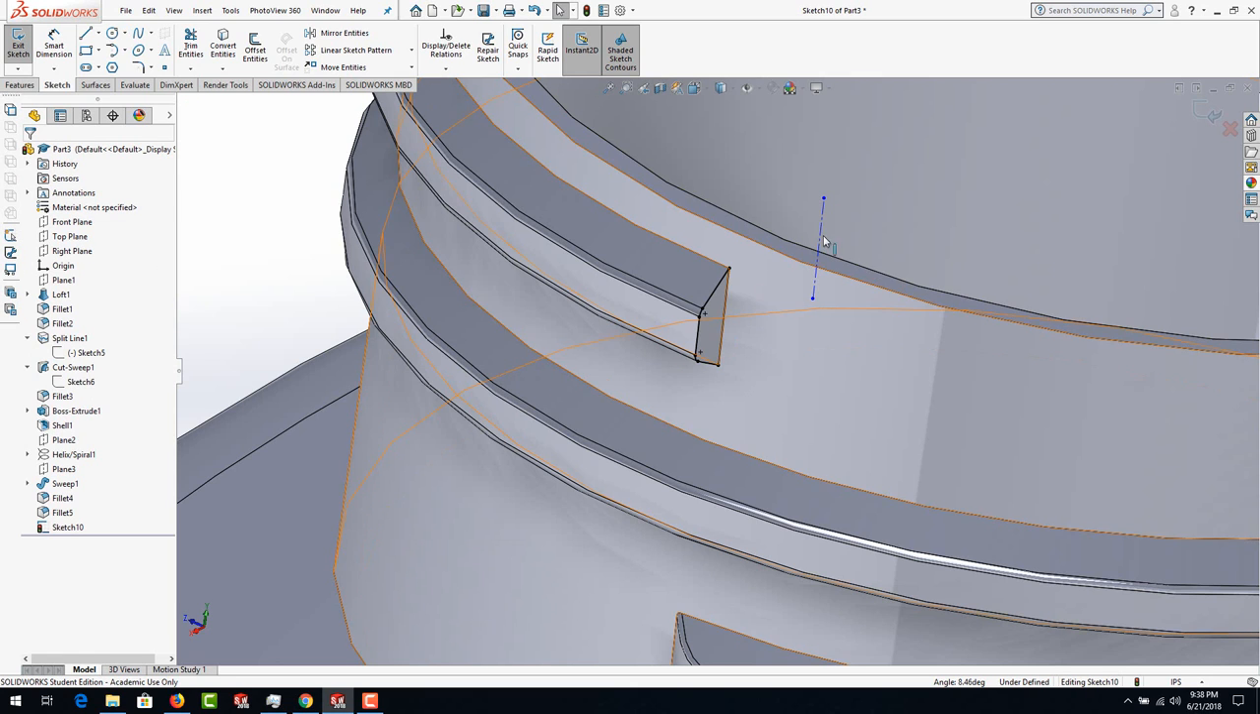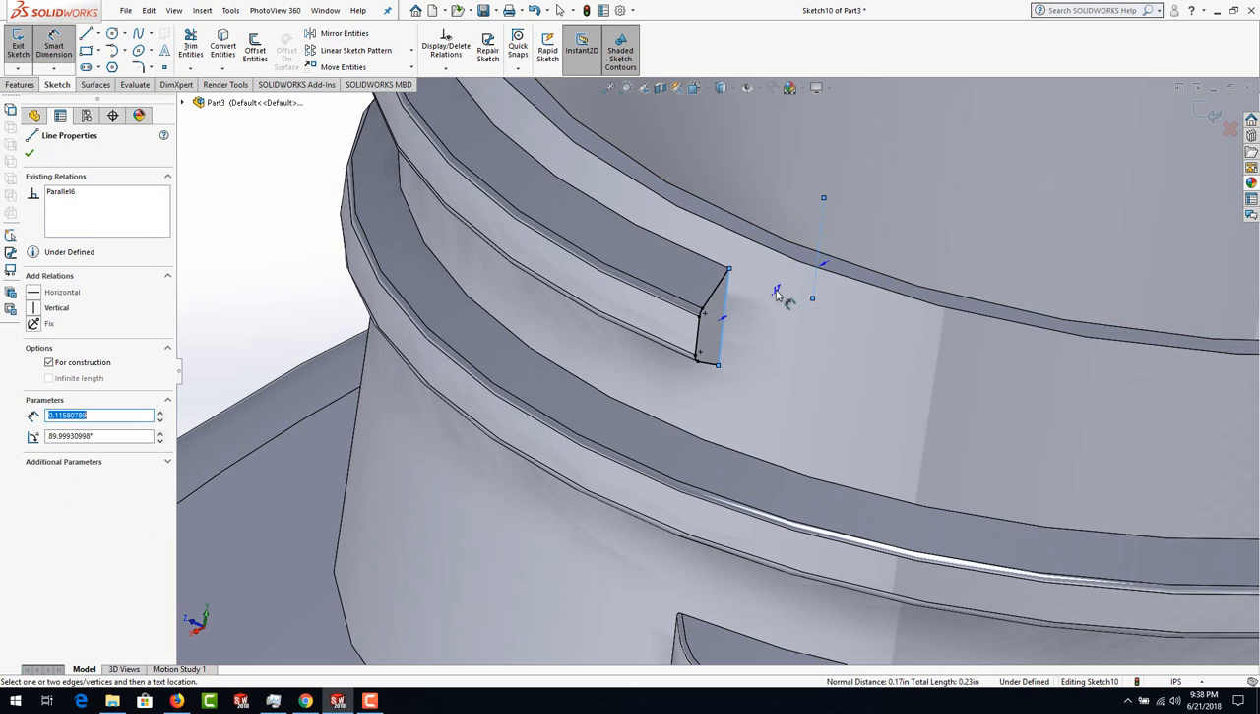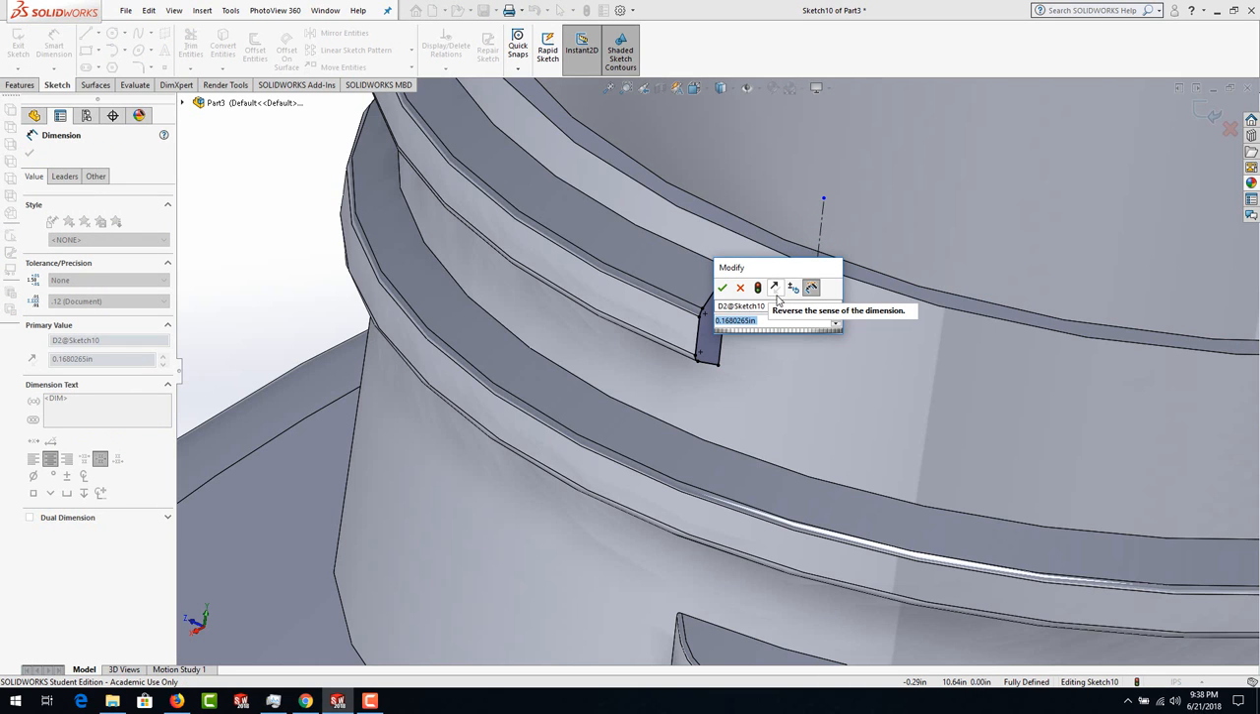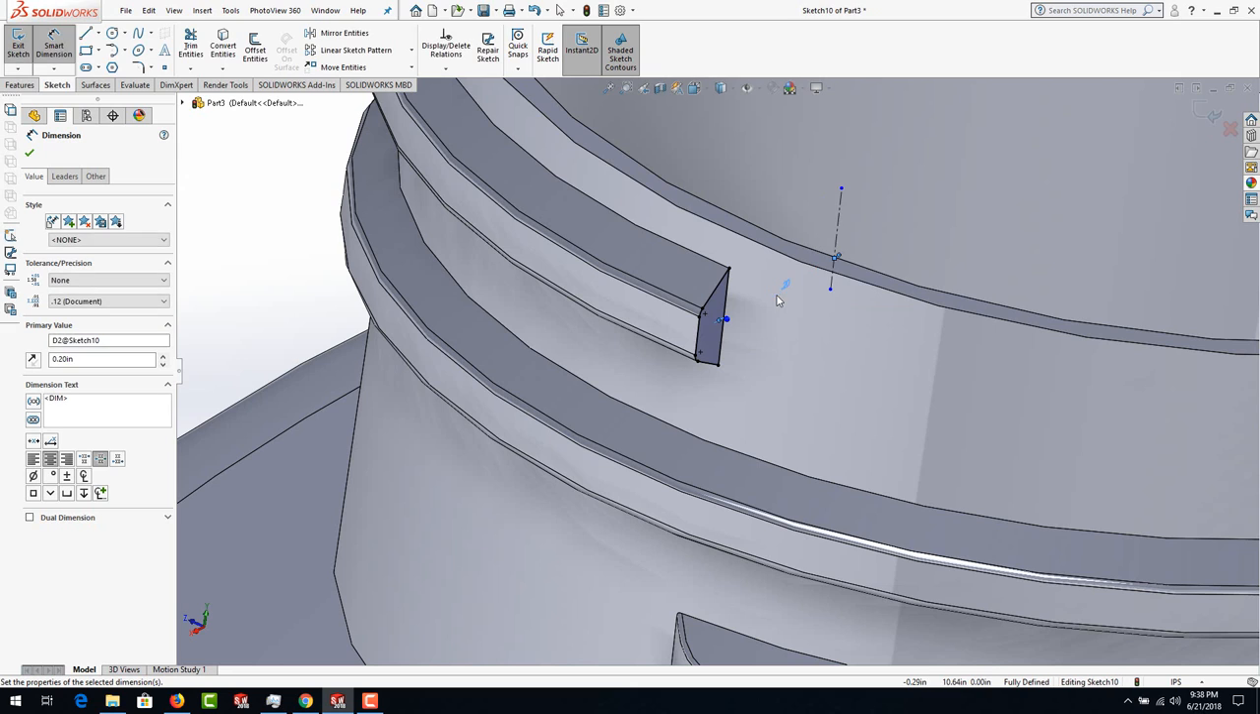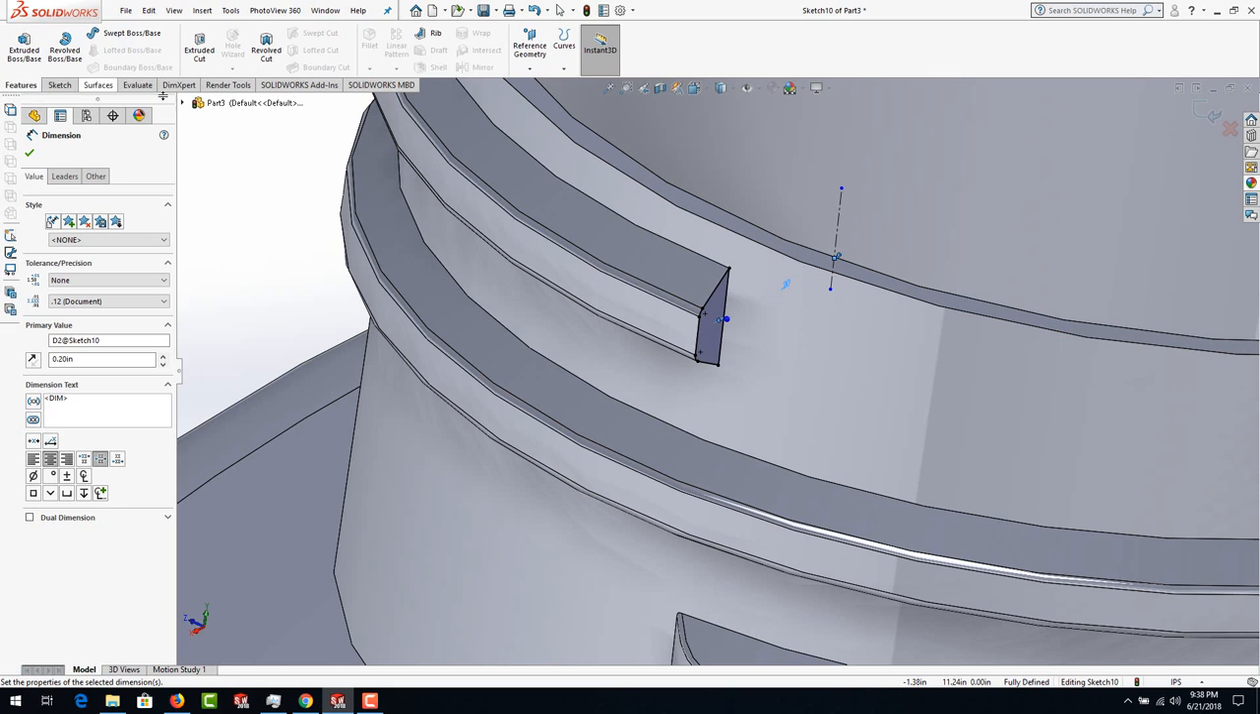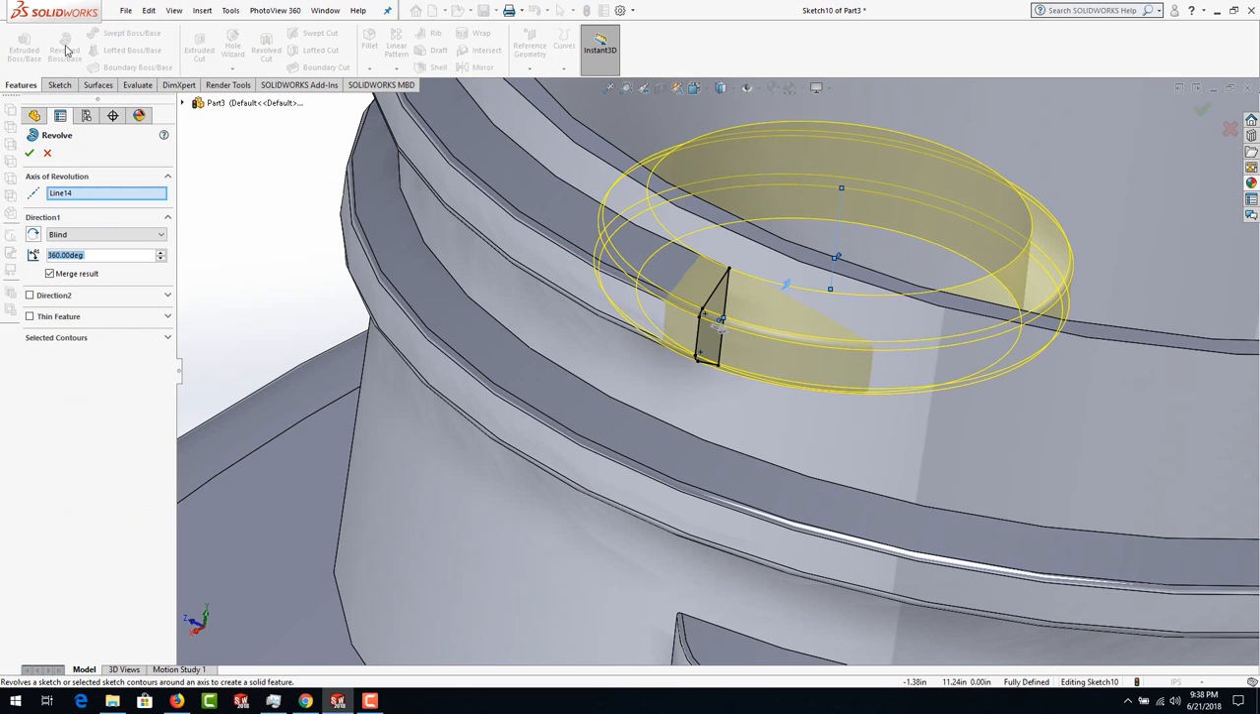You could set a distance, but right now I'm not going to bother setting a distance between. We'll set a distance, why not? Okay, click on this to this, and between the two we'll make it 0.2. Adjusting it larger will make the lead-in bigger. Making it smaller will make the lead-in smaller. So let's now go to Features, Revolve Boss Base. You'll see it will want to revolve a full 360. We don't want that. Usually 60 degrees is a pretty good sweet spot for it.